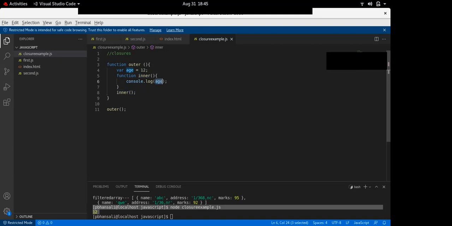I am calling the outer function, and the outer function is calling the inner function. The inner function is printing the value of age, which is a variable of the outer function. But why does the inner function have access to age? Because of something called closure. When the inner function is defined, the compiler will see what different variables are surrounding the inner function. It will see, okay, age is one variable, so age will now be ingested into the closure of inner.